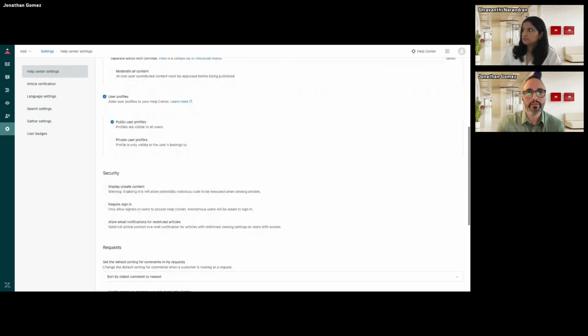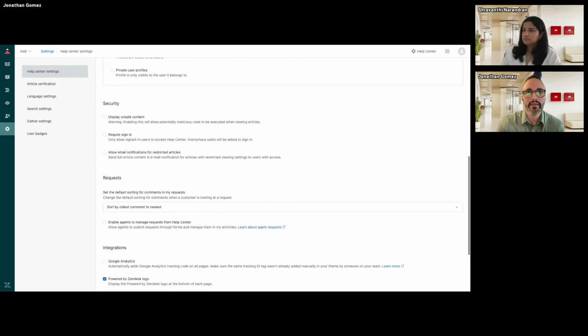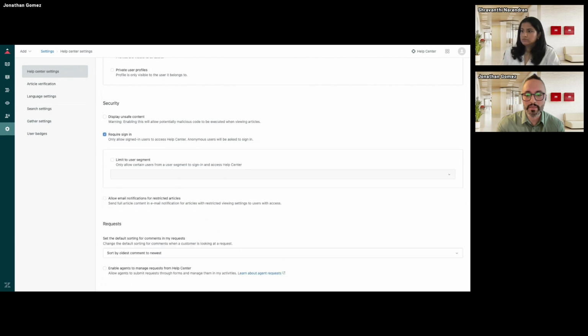And if we go down to the security section, here we can select require sign-in. So this means that users who create an account and sign up for your help center are able to access it. If the customer is on an employee service plan, this option is not selectable. This help center is restricted to signed in users only.